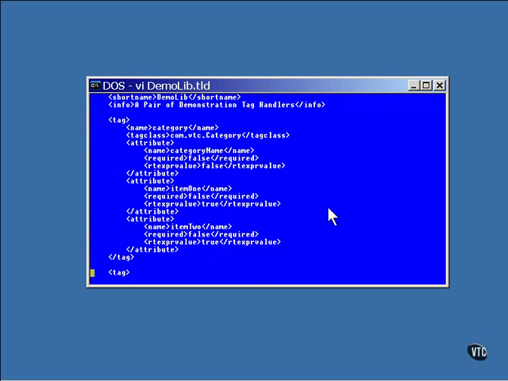Each attribute has a name. Their category name, item 1, and item 2. Now, these names will be important later because they will appear in the JSP file and in the Java class itself. You can require that the attributes be specified in the JSP code, but as you can see, none of these three are actually required. This means that they'll all have default values and a default action in the tag handler.